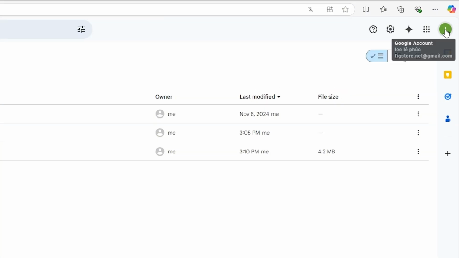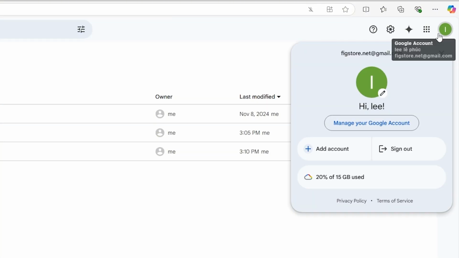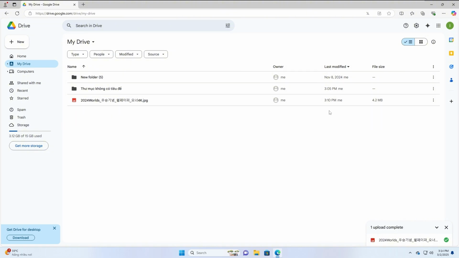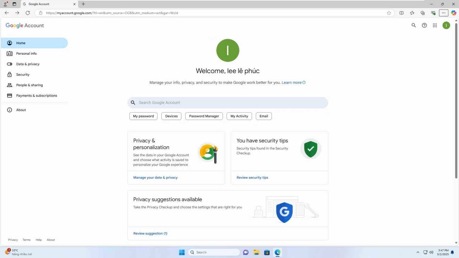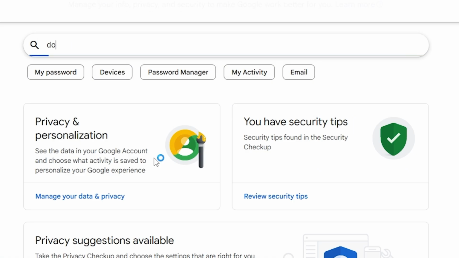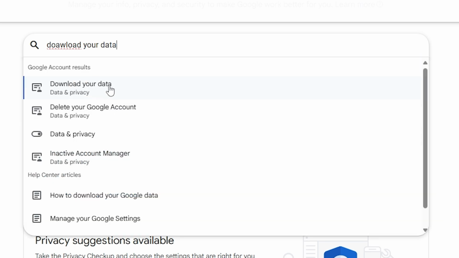Step 2. Access Google Takeout. To download all files at once, we will use Google Takeout. Click on your profile picture in the top right corner of Google. Select Manage your Google account. In the search bar, type Download and click on Download your data. This will take you to Google Takeout.